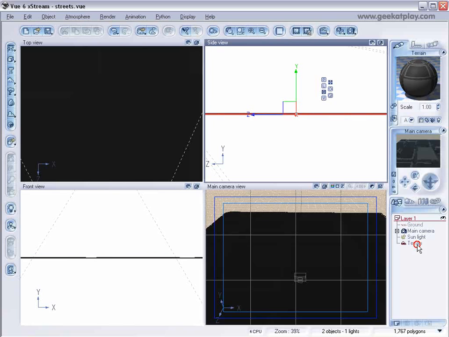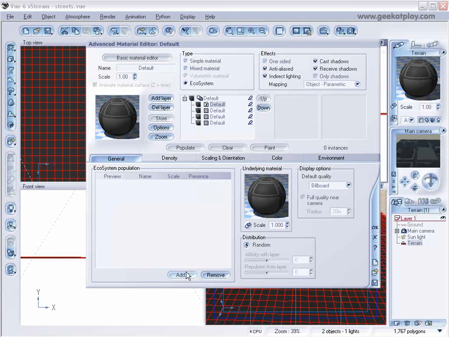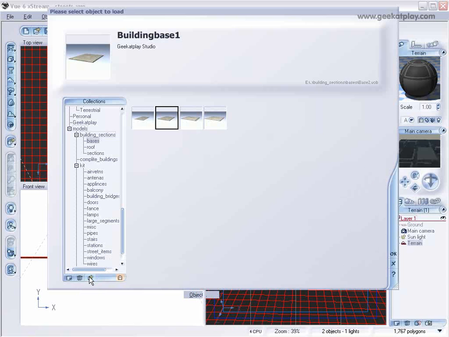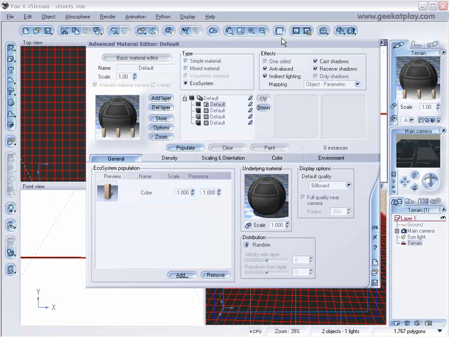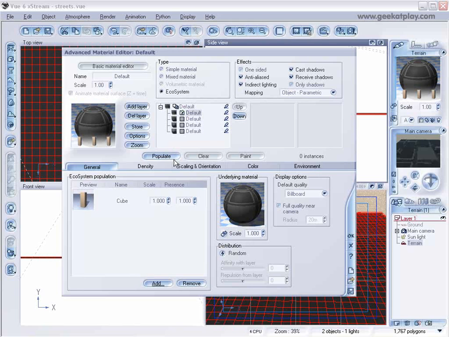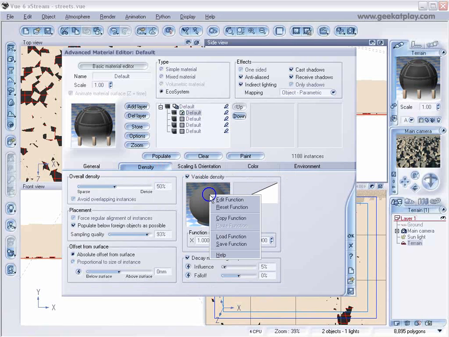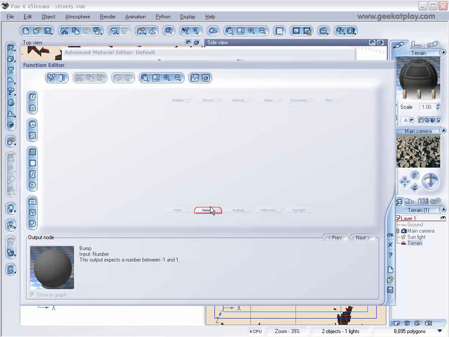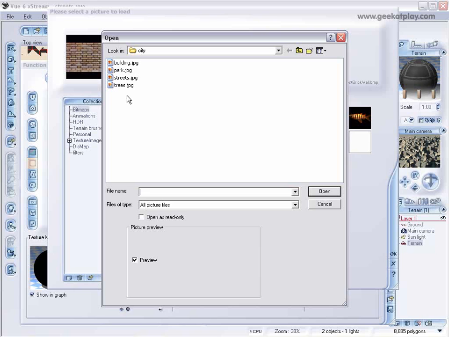Okay, let's go delete this object, go back to our terrain, and once the ecosystem is selected, add an object, and we'll bring in that cube that we just made. And one thing, if we populate it this time, you can see that it goes all over the place. So we need to control how this happens. So we'll go into density and variable density, right click edit function, and we'll add an image at this point, and we'll add the buildings.